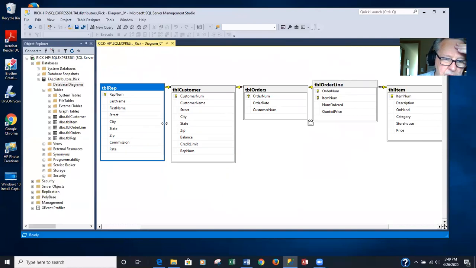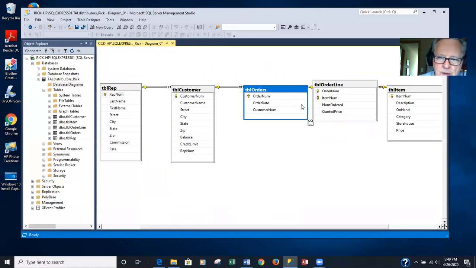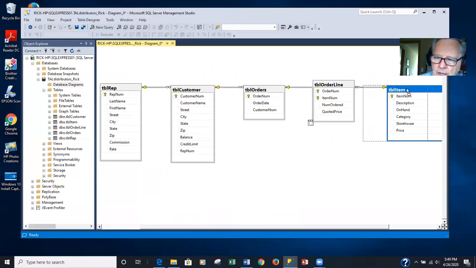So I'm going to do that by clicking on the rep table and making it a little bit narrower. I'll click on the customer table, make it a little bit narrower. Orders table, make it a bit narrower. Same with the order line table. I'll move the item table over and I'll make that a bit narrower.